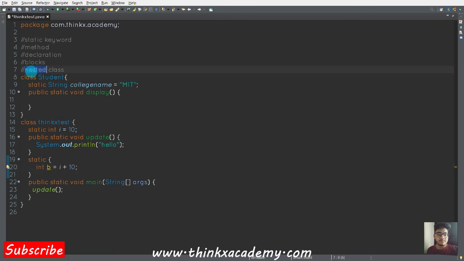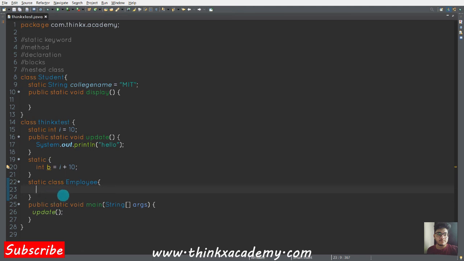Now the last one is the nested class. So we can also create a static nested class, right? For example, I can create a static class, and let's say this class is employee. So this is a static class and I can create some members in it. So that's how we can use static for these four different purposes.